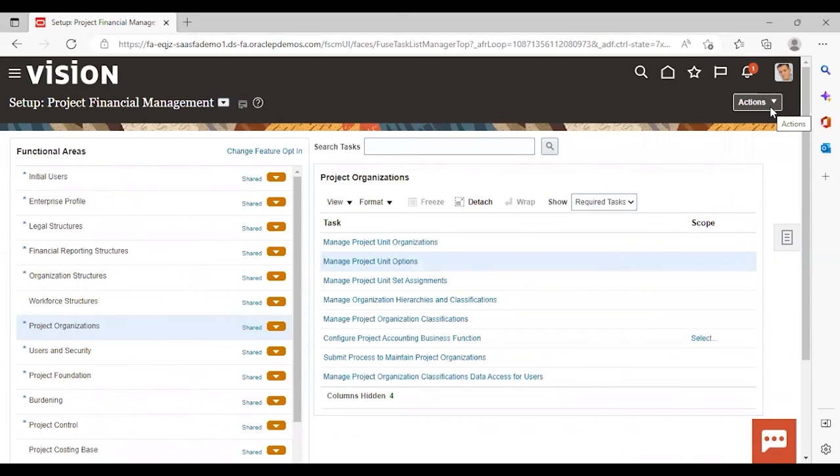This is how we can create the project unit and we can associate the project unit with our business unit. So in our next video, we will continue with the rest of the two tasks.